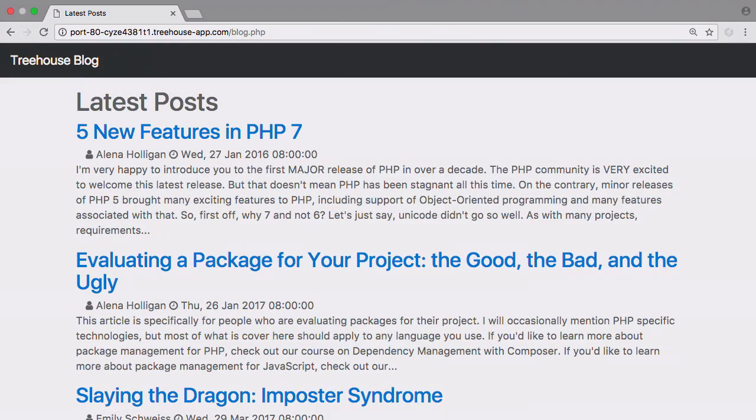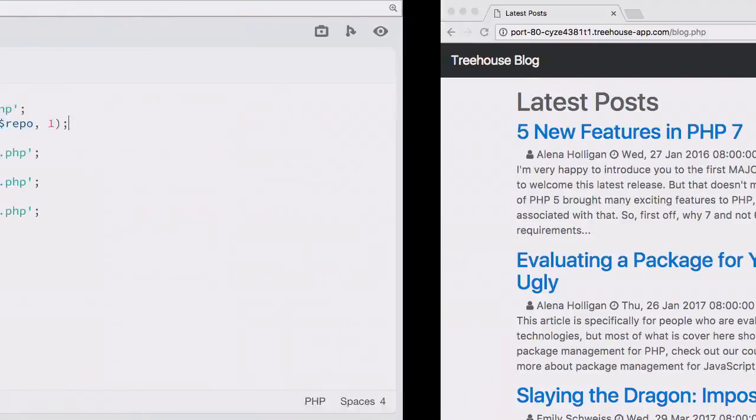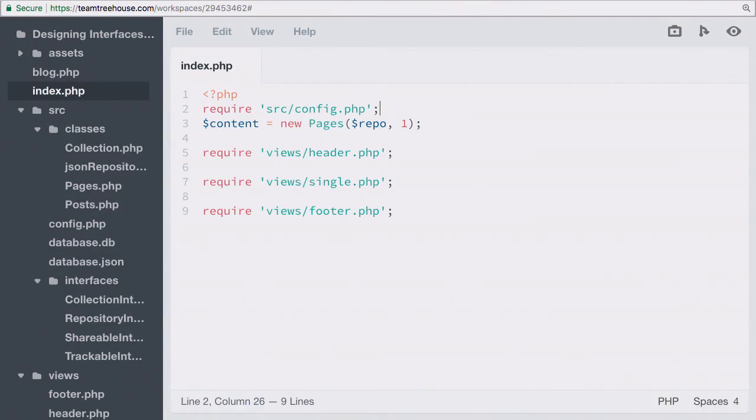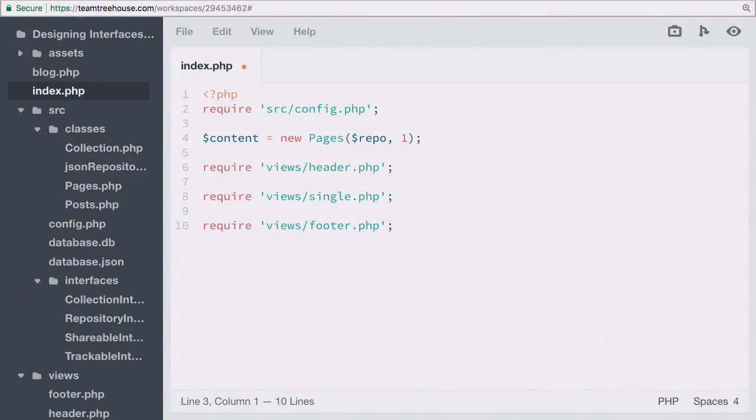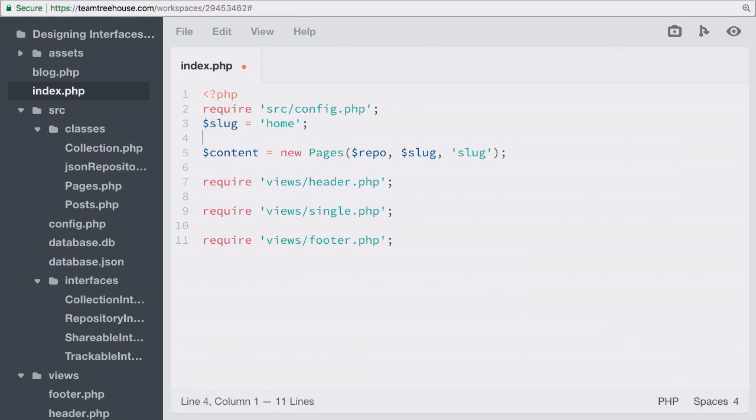Let's add the ability to pull the rest of our pages. We're going to use the slug field from our page data. So we'll set slug equal to home for our home page. Now we can change our initialization to use the slug variable. We'll pass slug, and we also need to tell it to use the slug field.